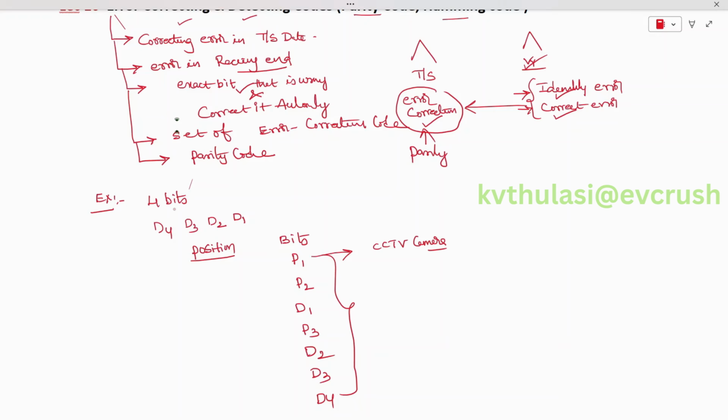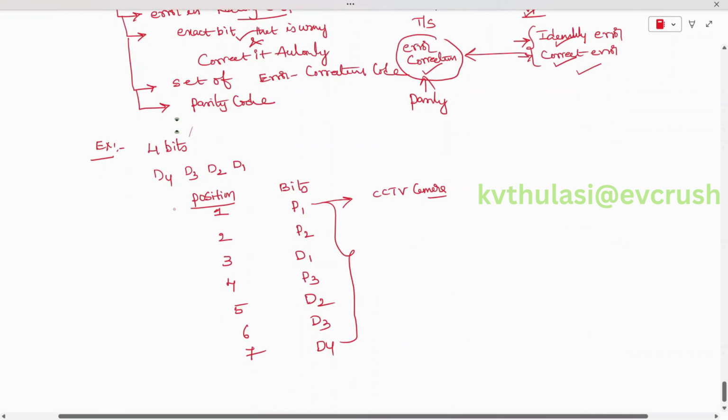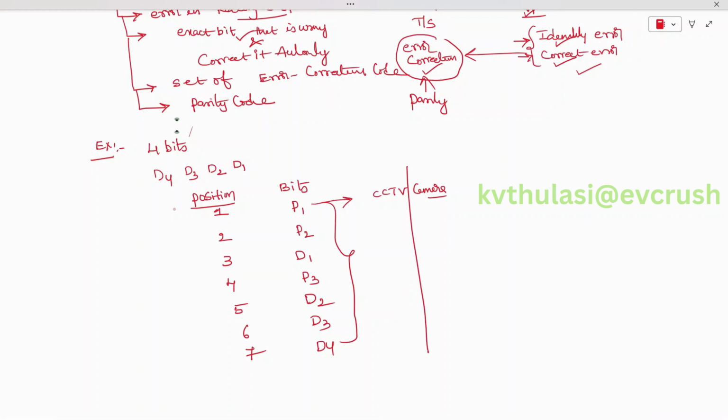Now let's mark these positions as 1, 2, 3, 4, 5, 6 and 7. These are the positions, and the same positions have to be received at the receiving end station. For example, whenever this data is sent, each parity bit, p1, p2, p3, will watch certain positions. The positions parity bit p1 is going to watch are 1, 3, 5.